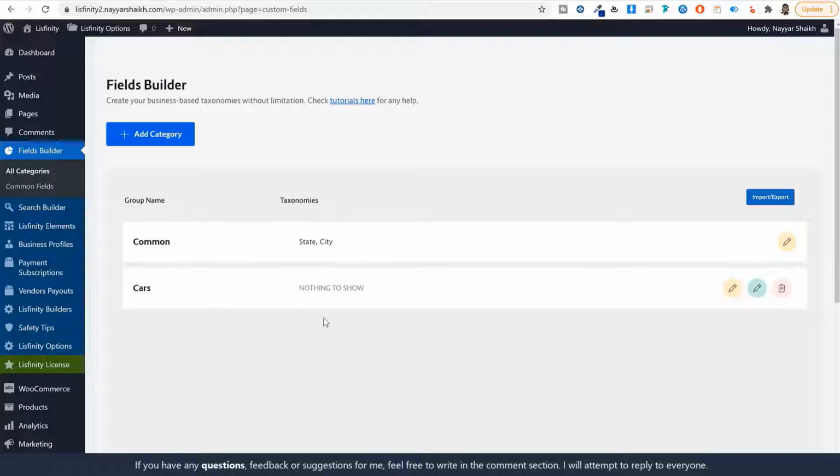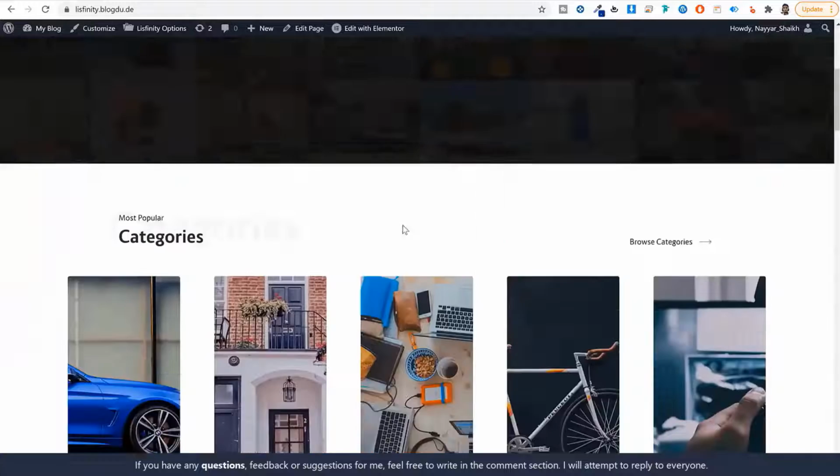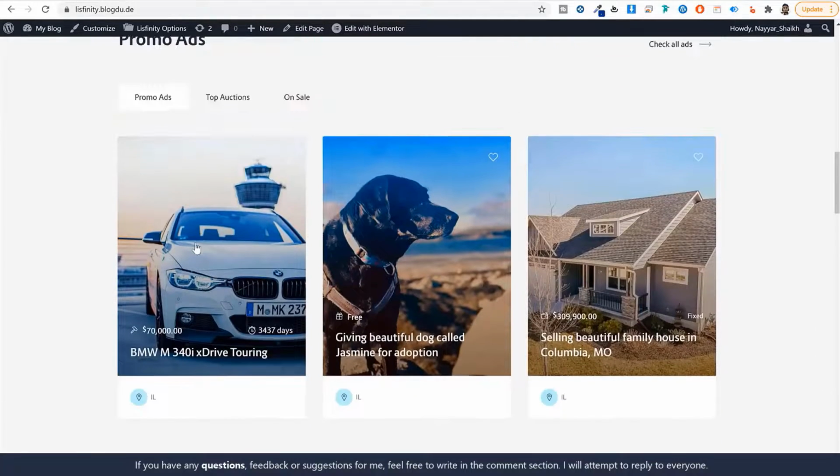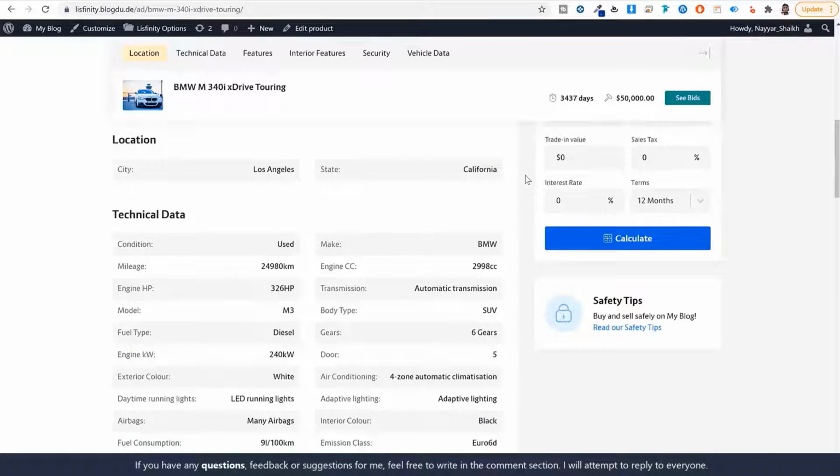Now we have created this category, but this is still empty. As you can see, nothing to show. So we need to add a few things under this category. Let's see how that is done. Now first of all, let me just open a single car listing so that we can understand how it works. Now if you see this car, we have different fields over here.